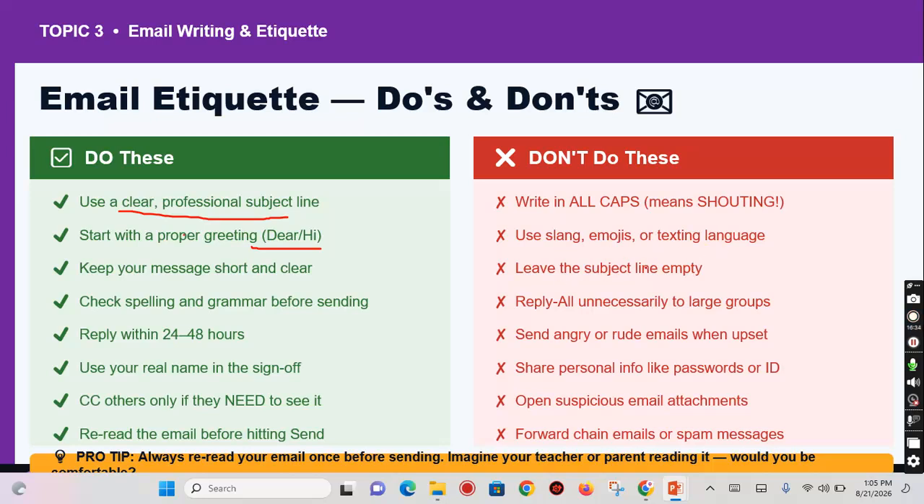Then don't leave the subject line empty. Always put something meaningful in the subject line. Don't reply all unnecessarily to large groups. Then don't send angry or rude emails. Avoid sharing personal information like passwords or ID. Be careful when opening email attachments. Do not open suspicious attachments. Don't forward chain emails or spam messages. And always read your email once before sending.